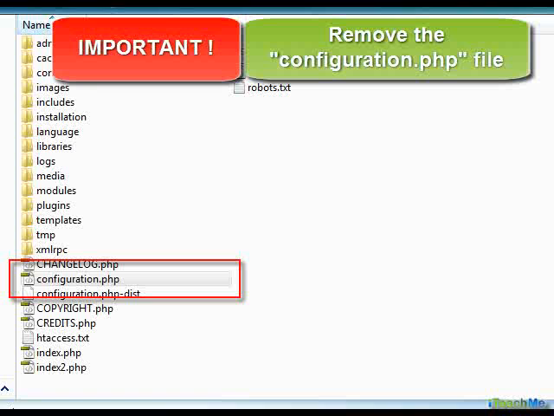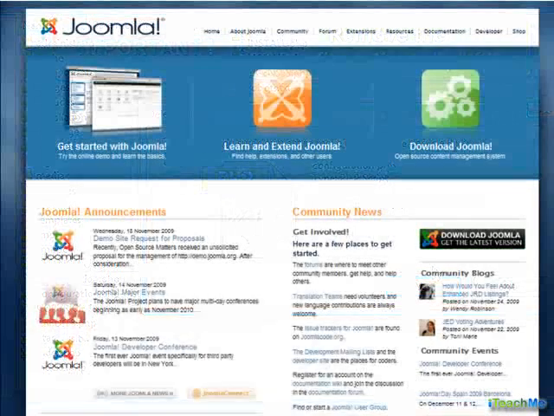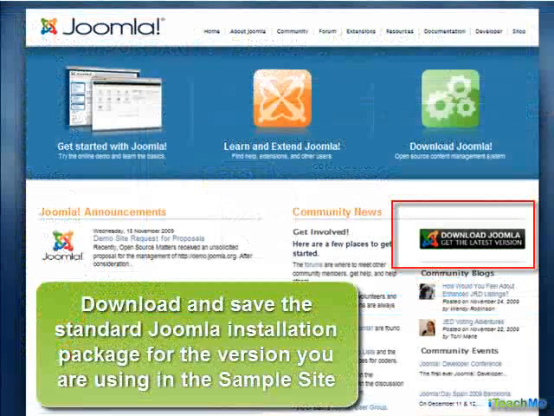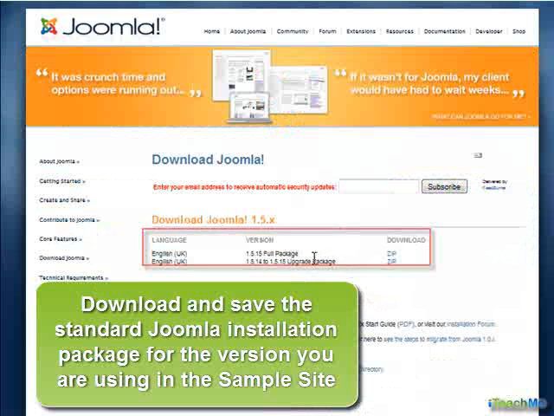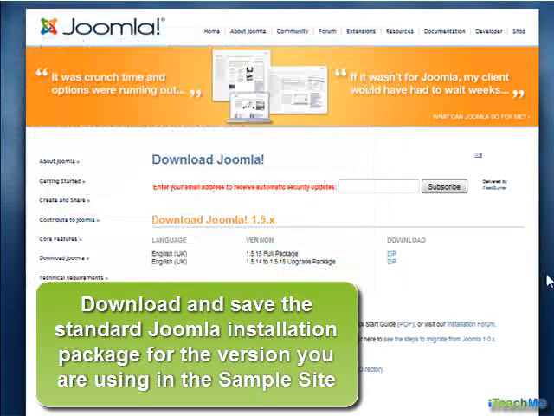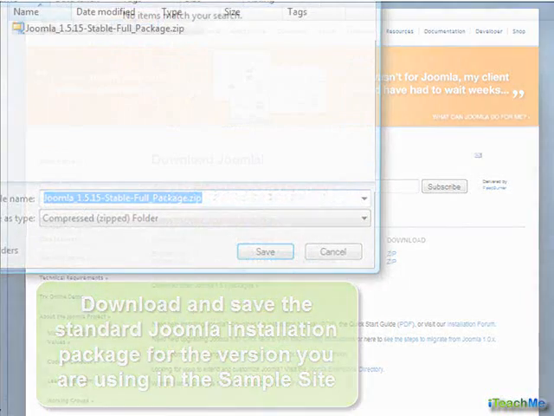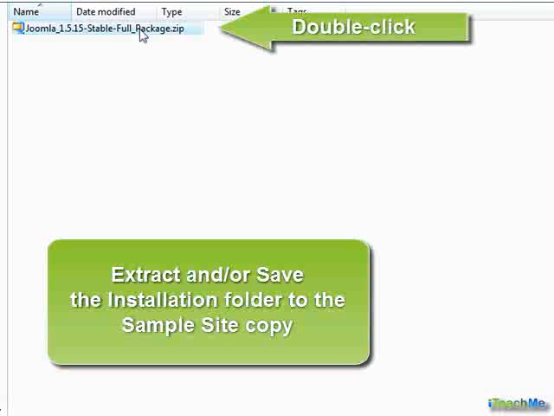Important: remove the configuration.php file. Download and save the standard Joomla installation package for the version you are using in the sample site. Extract and/or save the installation folder to the sample site copy.